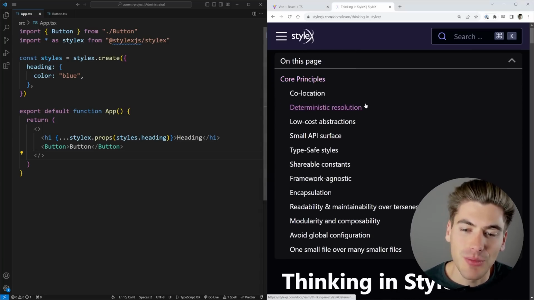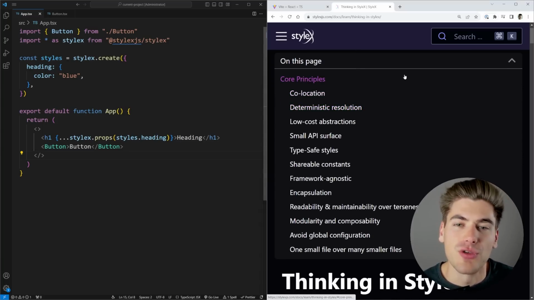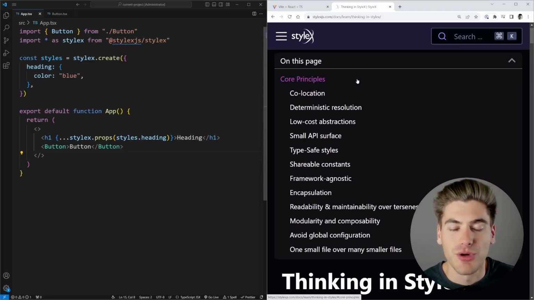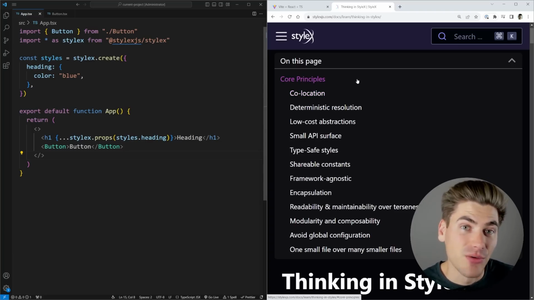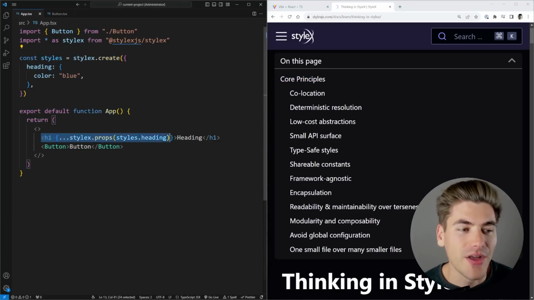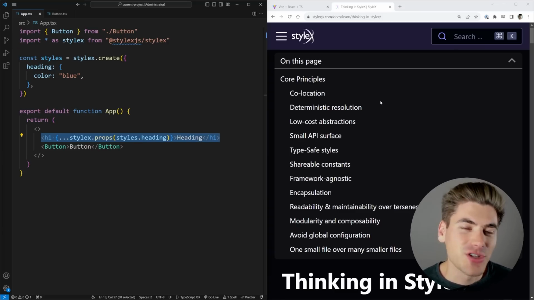But if we just look at the table of contents, it gives you a really good overview of what you want. First, we have co-location, which just means your CSS is in the same place as where it's being applied. This is very similar to Tailwind and CSS-in-JS, where your CSS is directly inside the components where you want it to be. If we look at the code example I have on the side, you can see I have my styles defined right here, and they're being applied down below, so it's all in one single place, which is great.